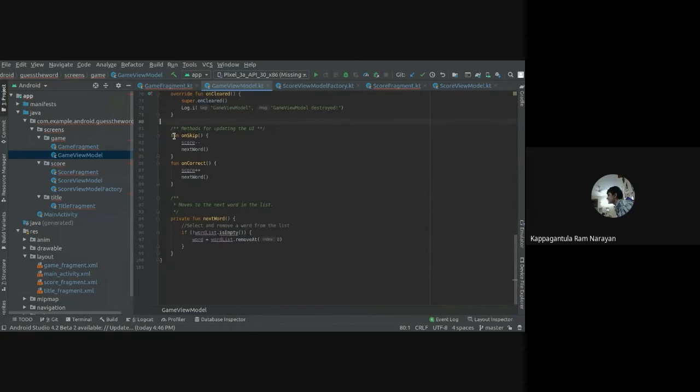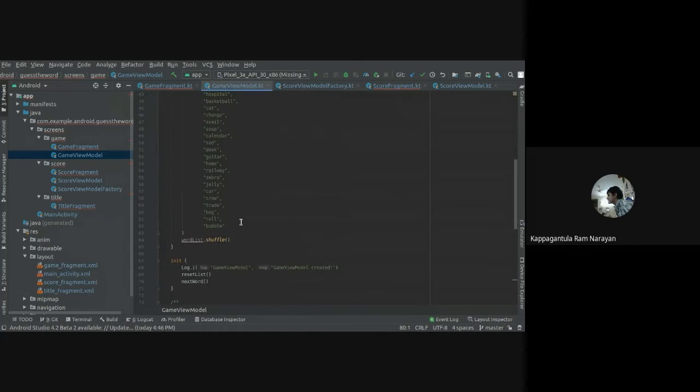And then you have a function called onSkip that will reduce the score and call next word, and onCorrect that will increase the score and call next word.